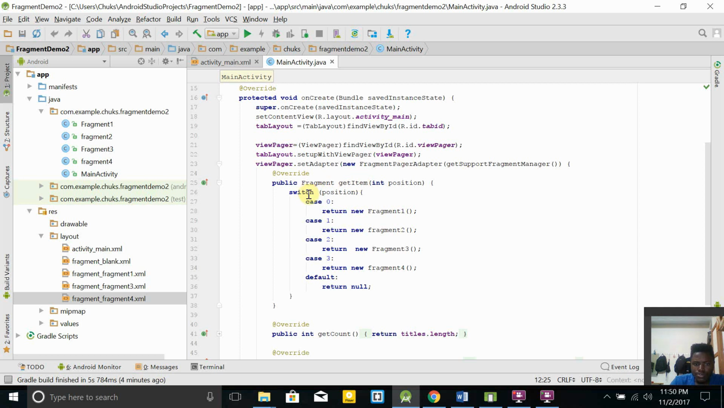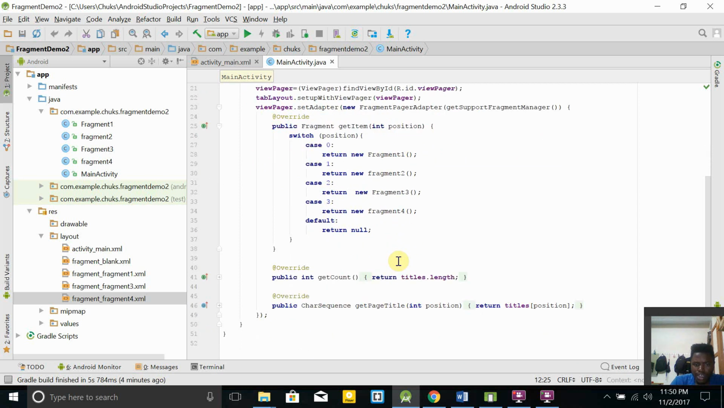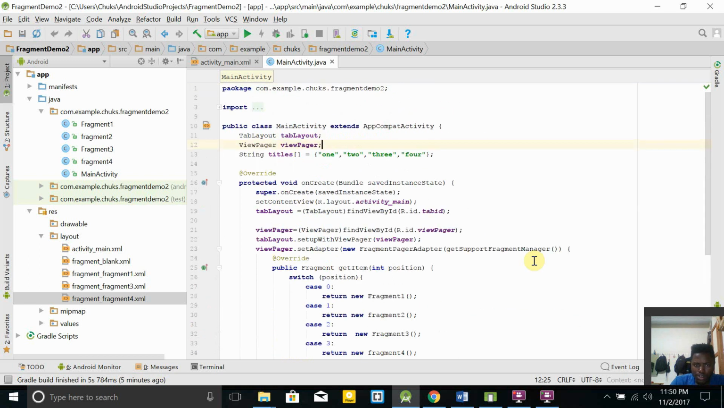And then we have what is called a switch on position. For case 0, it returns the first fragment. For case 1, it returns the second. For case 2, it returns the third. For case 3, it returns the fourth. And then we have a function to count the number of tabs we have. We have another function to get the position of tabs. So that's basically how to do this.